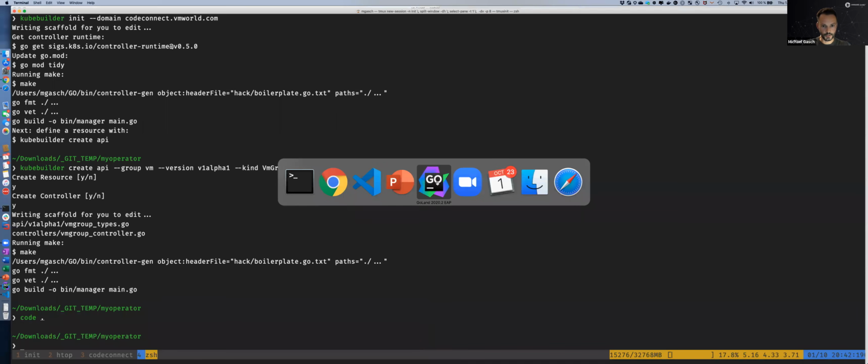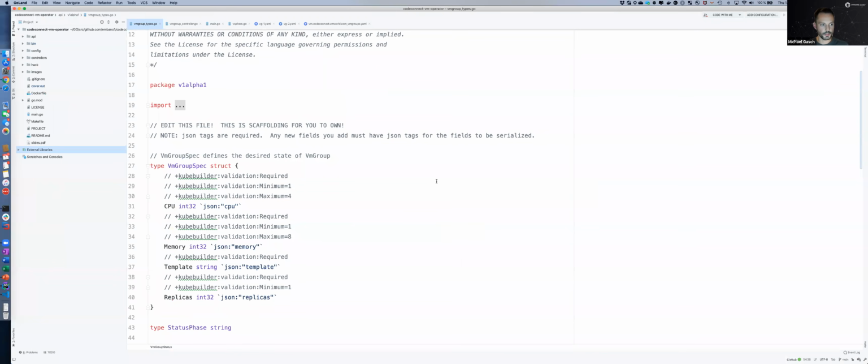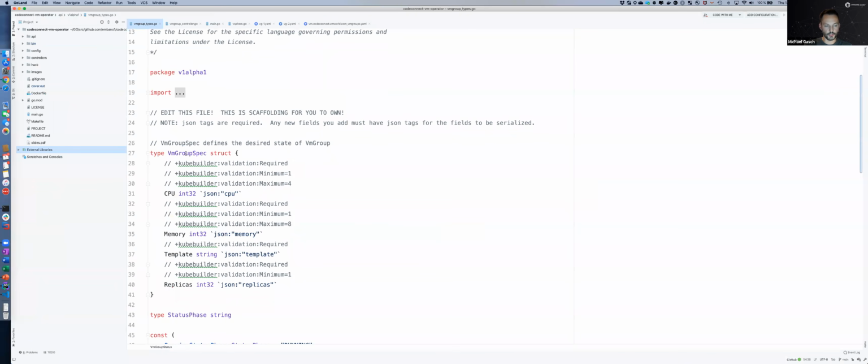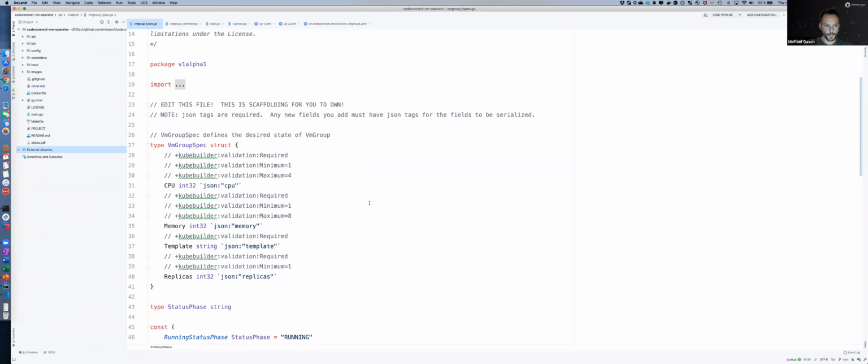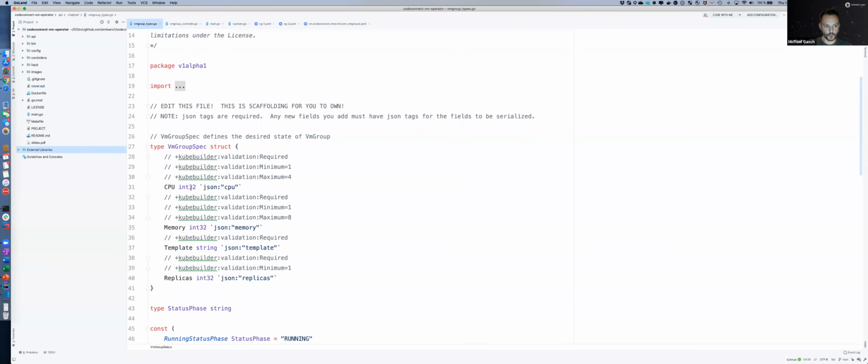Okay, so back to my code base, my quote code base, which is the final operator. So here we are again, and this is the fully built out VM group spec that we are going to use. And so the one that you just saw had this kind of foo string in here, and we have a little bit more. Okay, so let's just focus on the properties that we set here on this struct. A struct is basically like a grouping of properties on a specific object.